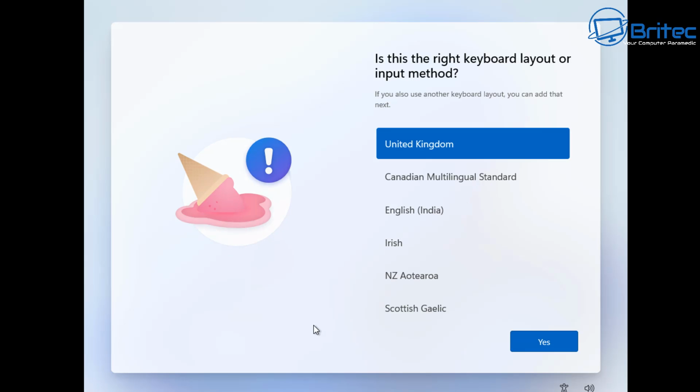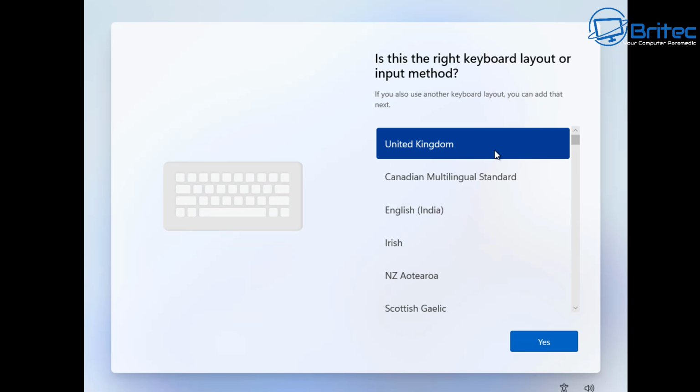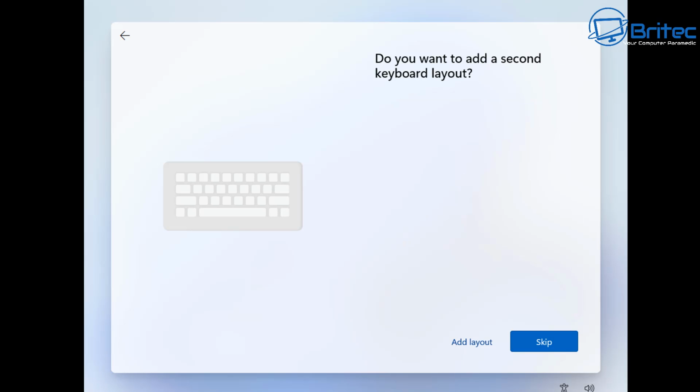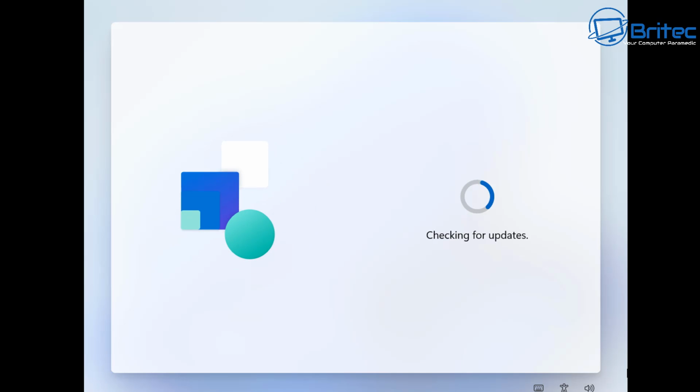So let's click skip. Now you can choose just your keyboard layout. So go ahead and choose whatever country you live in and we can skip the second keyboard layout. And this will take us to the next window, which is the next important step which you need to follow.